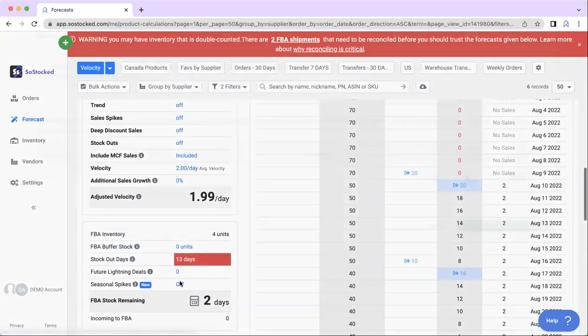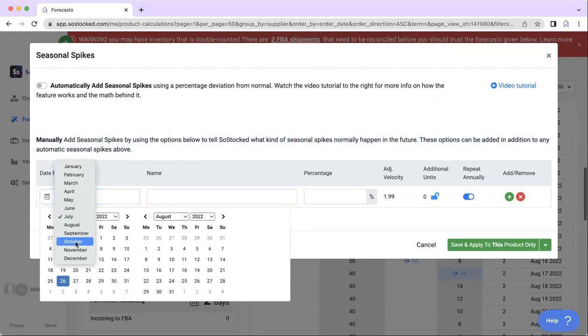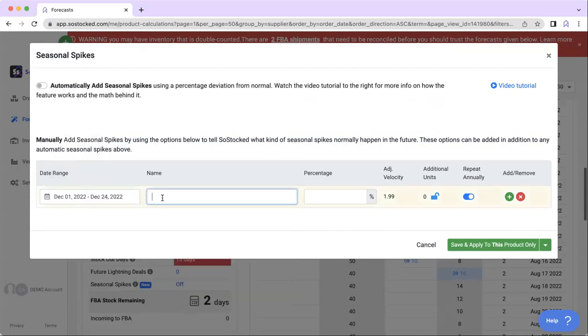And then we have seasonal spikes. We have 2 ways of doing seasonality. The first one is manual. This has been around for a while. Pretty much it's manual, so you would just plug in, let's do some Q4 seasonality. Let's just say leading up to Christmas Day, call it December spike, give it a name, and then let's say the sales spike by 125% throughout that period. So what it does is it takes today's velocity, which right now is 1.99, and it adds 125% on top of that. So that would be an additional 2.49 units, right?